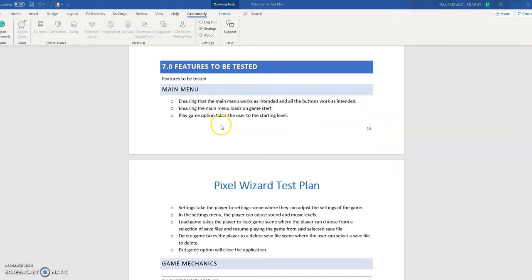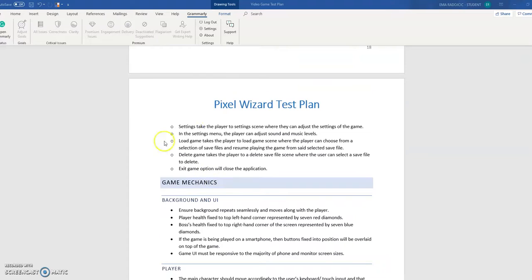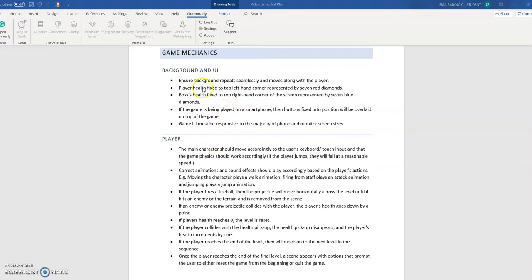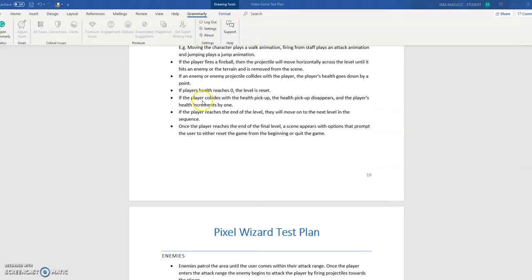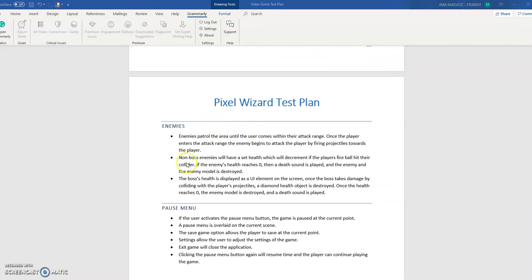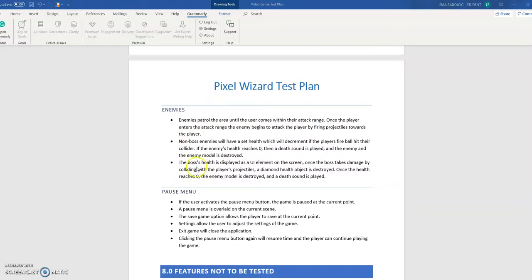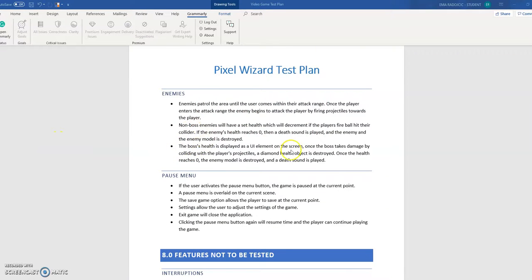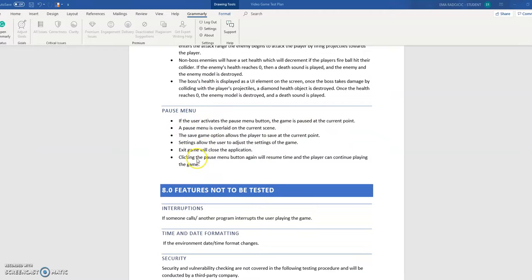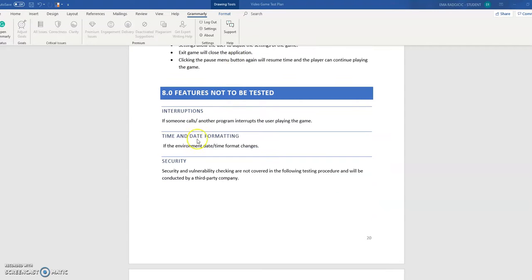Next is just the features. So this just quickly lists all the features of the game to be tested. So the main menu, everything that's the functionality of the main menu, the game mechanics, the background, the user interface, the player mechanics, the health system, the enemy, if the enemy dies, what happens, if the enemy loses health, what happens, the pause menu, everything that must be frozen in the pause menu, the player can move through scenes easily, things like that. And the not to be tested are interruptions.